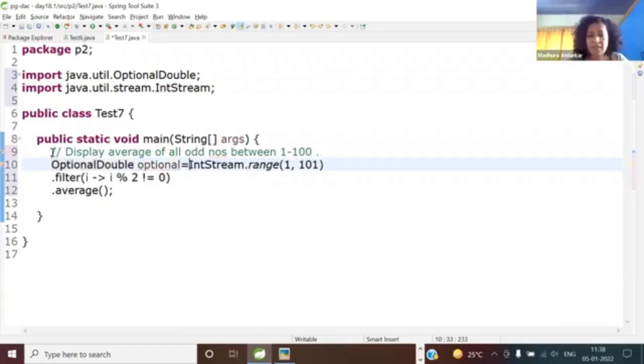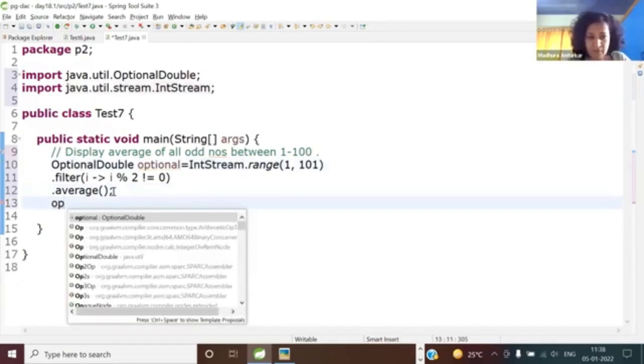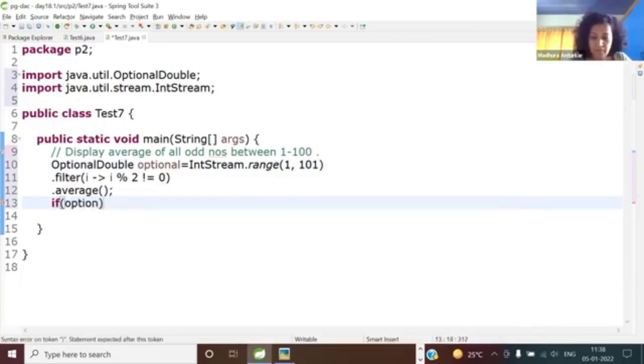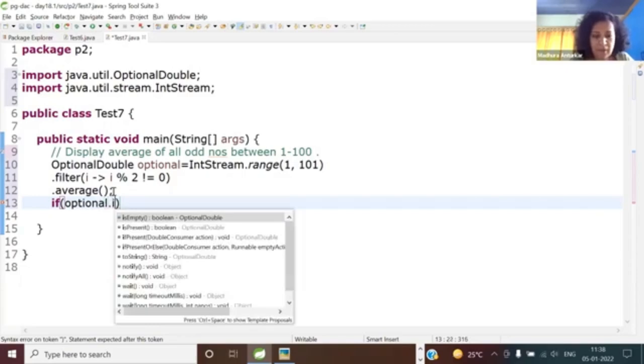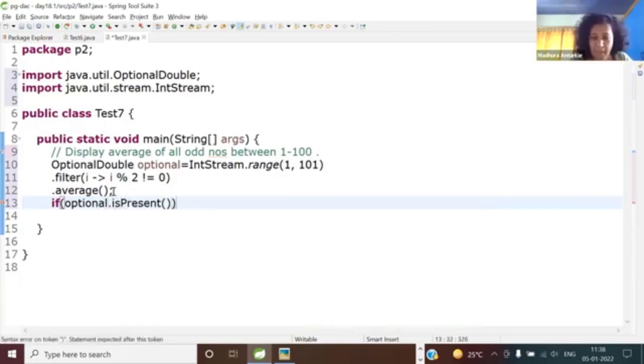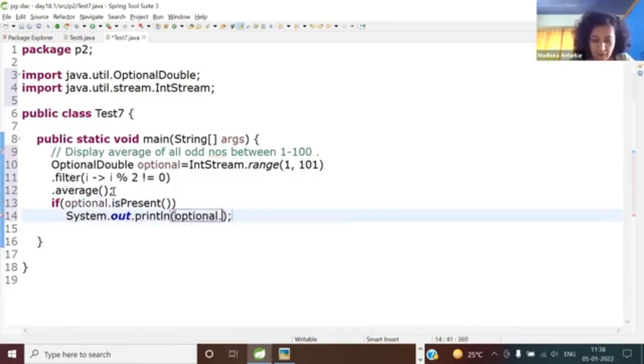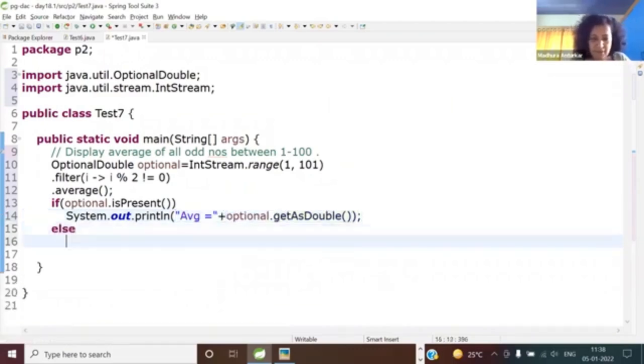And then you can use it in the next line. If you do optional dot isPresent, then you can say SOP optional dot getAsDouble. So the value, so you can say average is equal to. And here, else you can say empty stream. Empty optional.